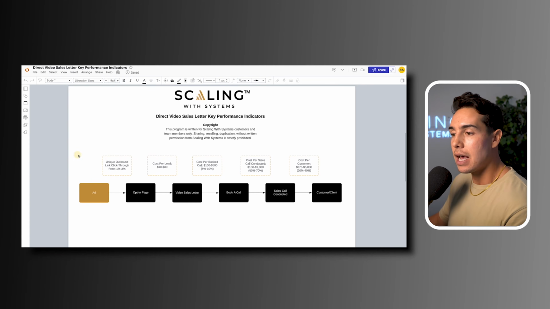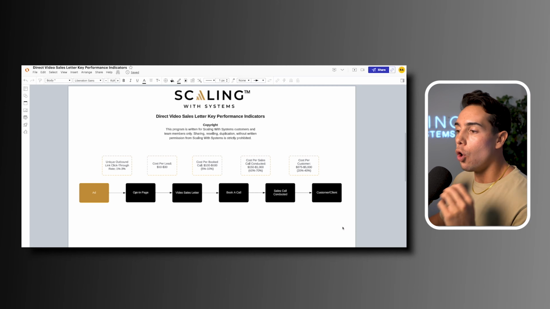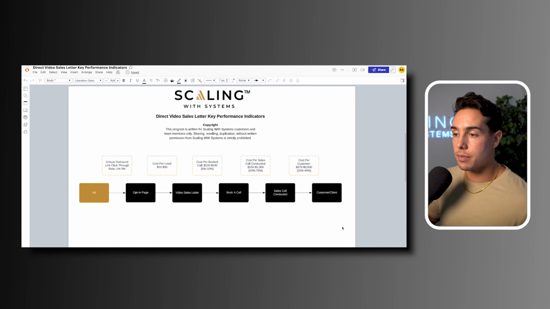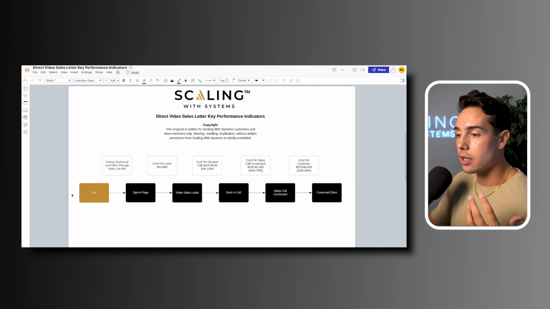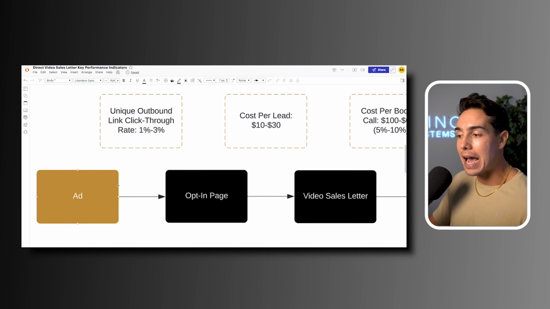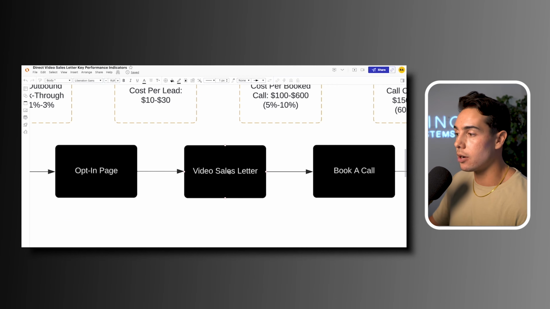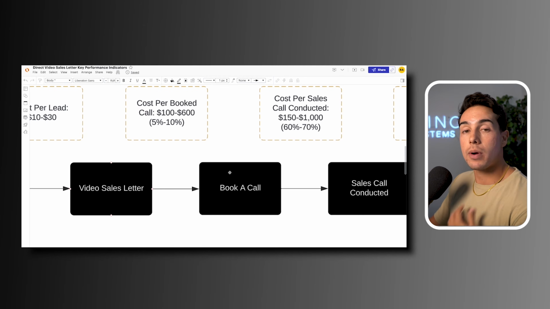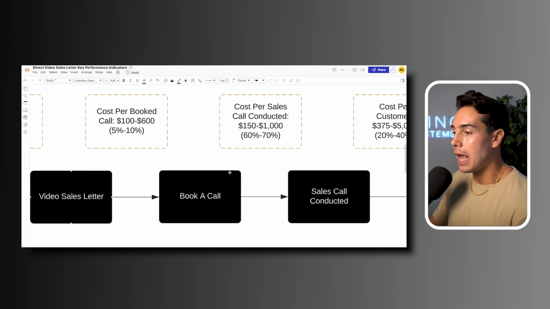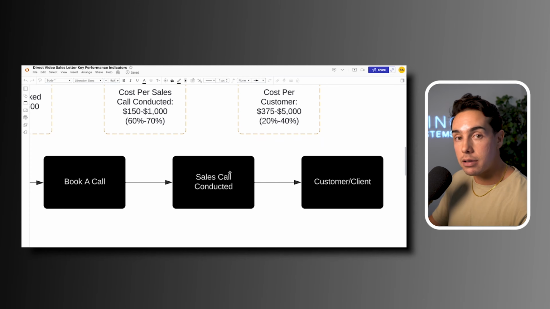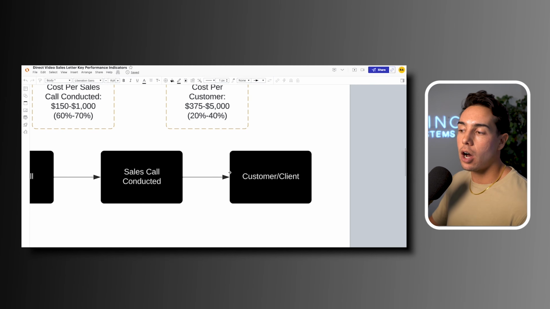So this is, at a 30,000 foot view, what the marketing system is. We have ads on the left-hand side. Then we send ads to an opt-in page. From the opt-in page, we send them to a video sales letter. From the video sales letter, we send them through an application and a booking page. After they book the call, we actually get them to show up on the call. And then finally, on the call itself, they turn into a customer or a client.